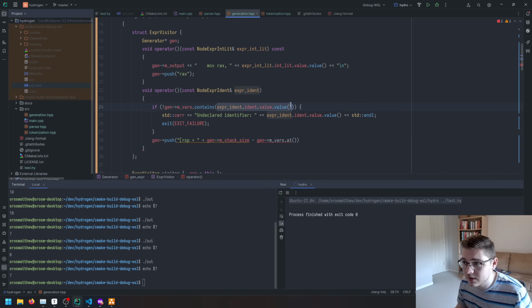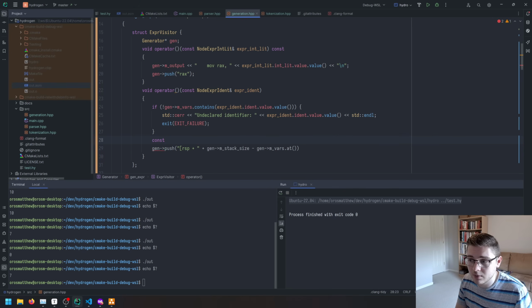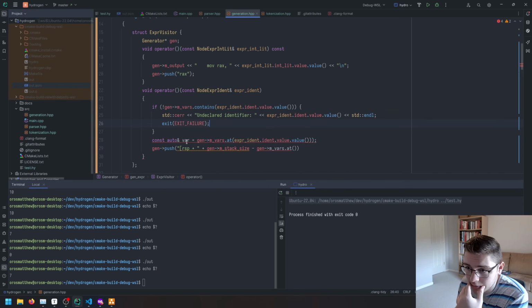here. And I think, you know what, I'm going to make that into its own variable. We'll do const auto var equals gen mvars.at this. So we'll just keep it as a reference. It doesn't like this. Unmatched. Did I add an extra? I added an extra parenthesis. Okay, so we're getting the offset into the stack.